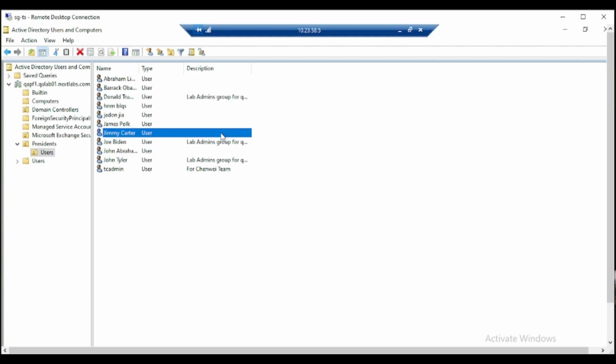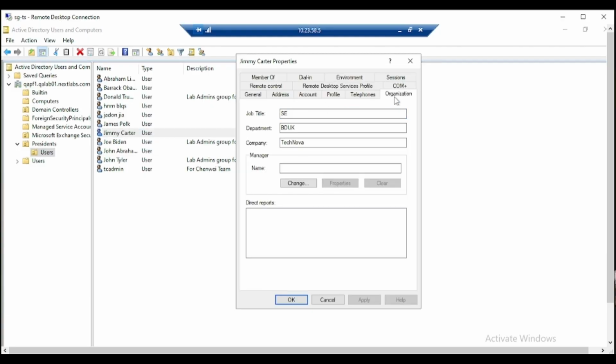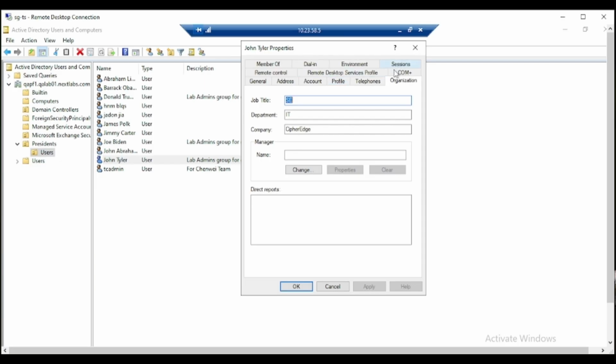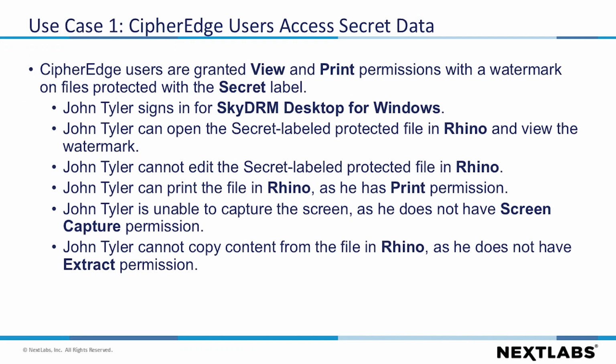Let me show you the user setup in AD screen. Jimmy Carter's company is Technova. John Tyler's company is CipherEdge. Use case 1, CipherEdge users access secret data. CipherEdge users are granted view and print permissions with a watermark on files protected with the secret label.